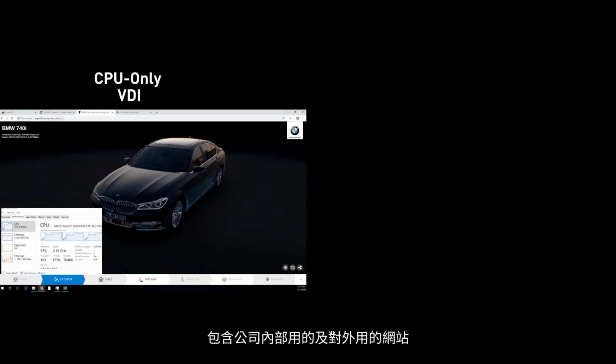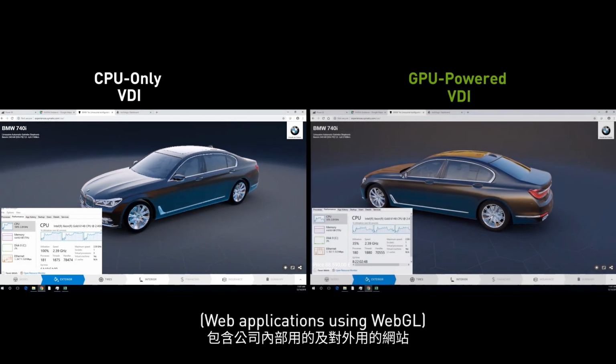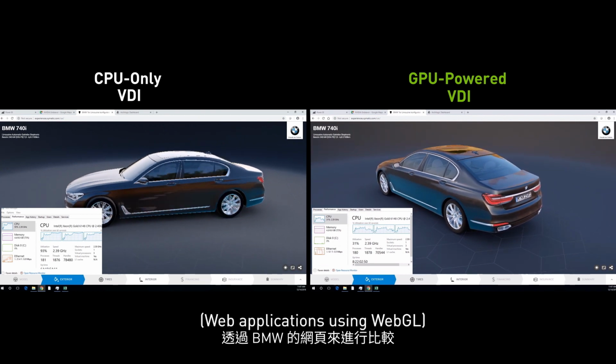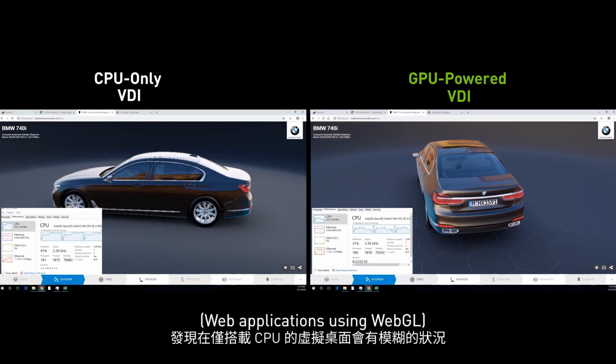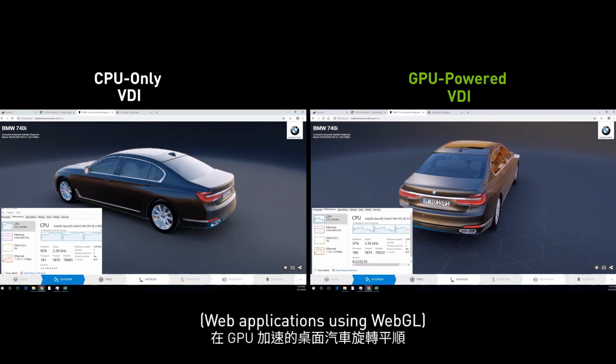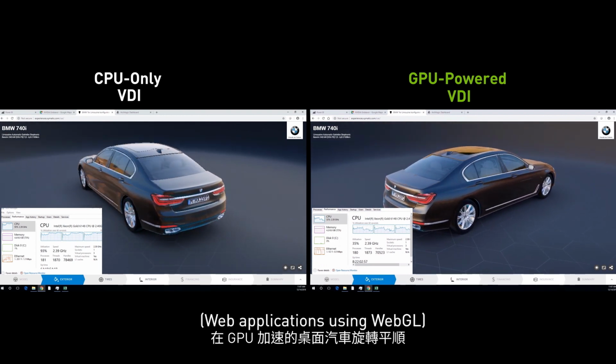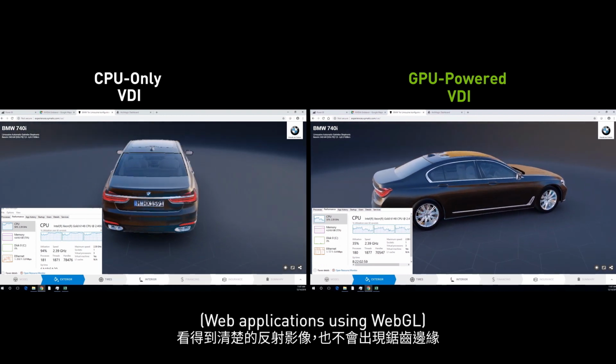Many company websites use WebGL today, both on their intranets for employees and their customer-facing websites. Comparing BMW's website, notice pixelation on the CPU-only virtual desktop, while the GPU-accelerated desktop shows smooth rotation of the car, visible reflections, and no jagged edges.